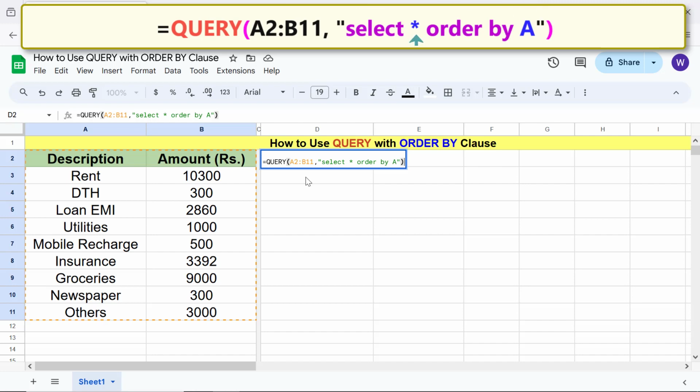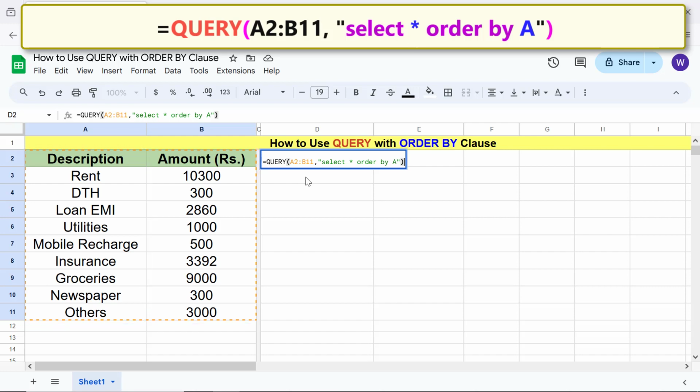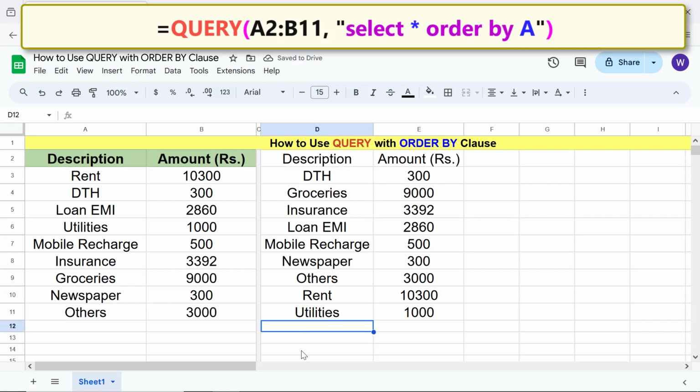In this formula, star means select all the columns. Order by A means sort the data in column A. Press enter. Alright, the order by clause has, by default, sorted the data in column A in the ascending order.